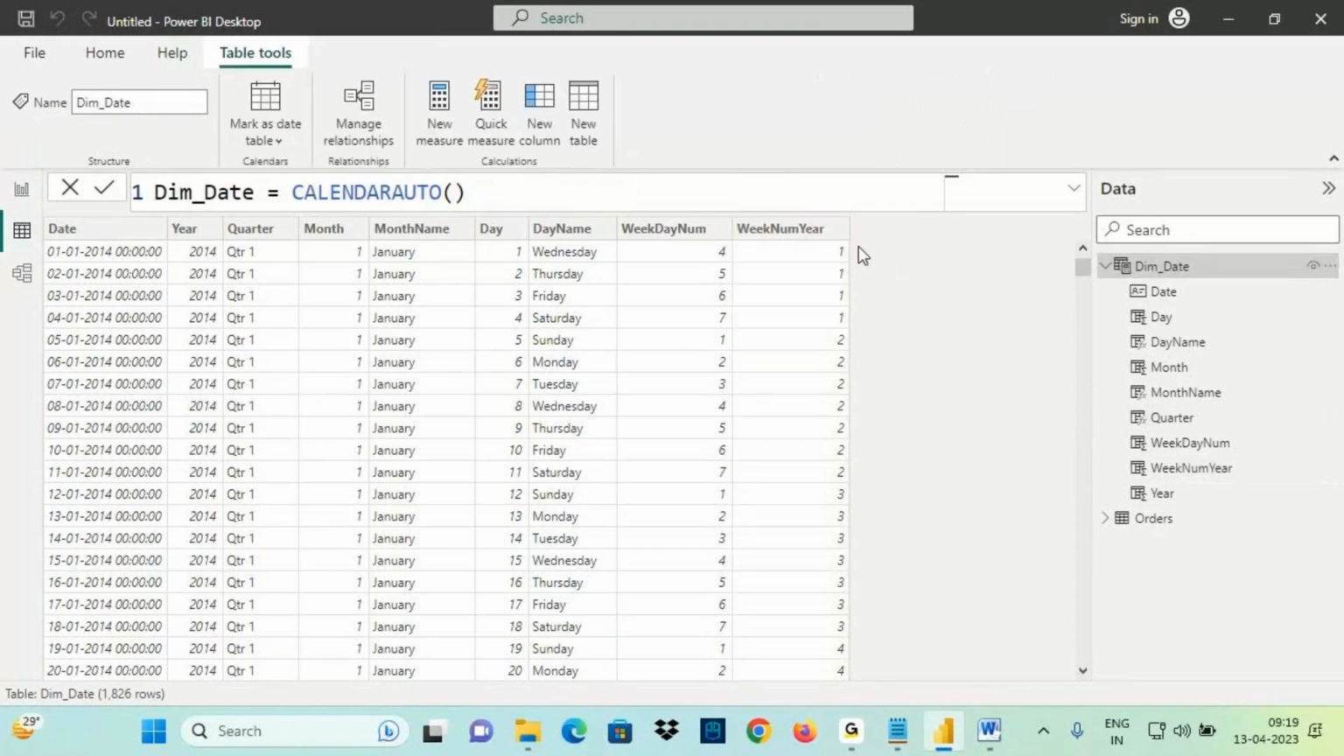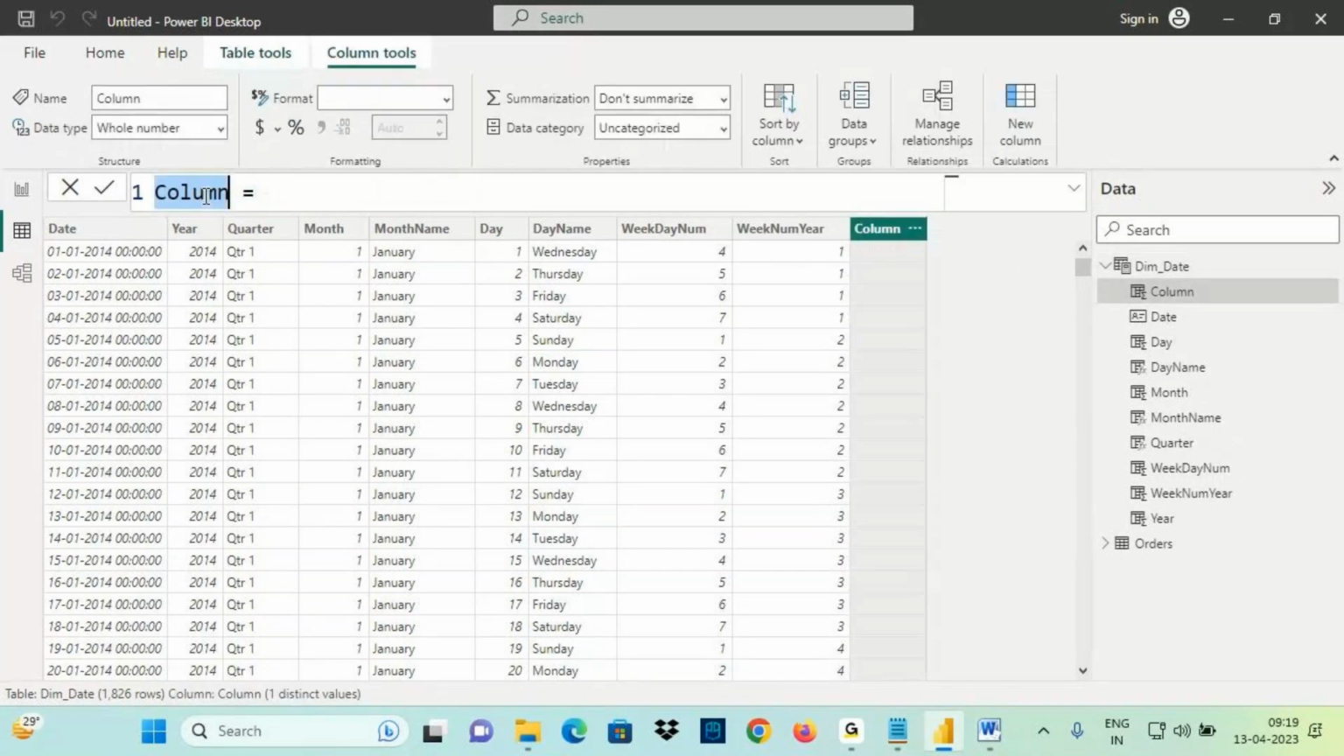So I'll derive another column, because I don't want to change this column. How to derive another column? New column. Name: Week Name of Year. Here I'll just prefix Week. How to prefix Week? Week in quotes, then an ampersand, and you can take the column which we already derived, week number of the year. When you run this, you will get the week name, right?